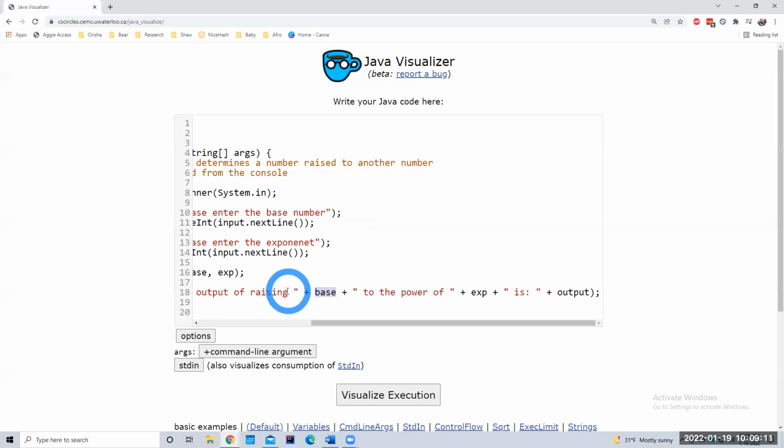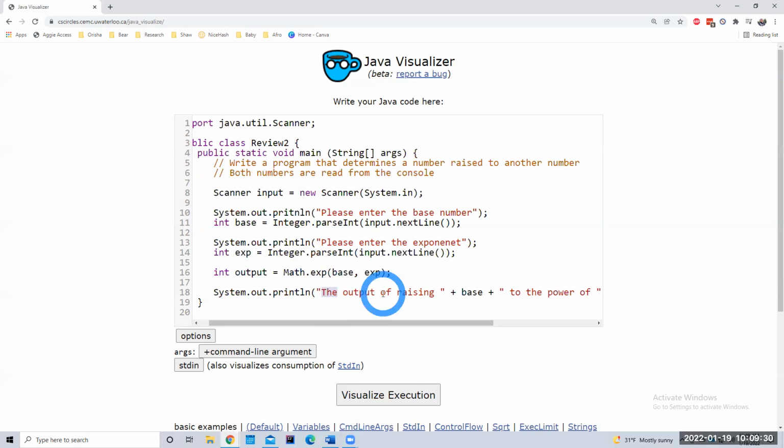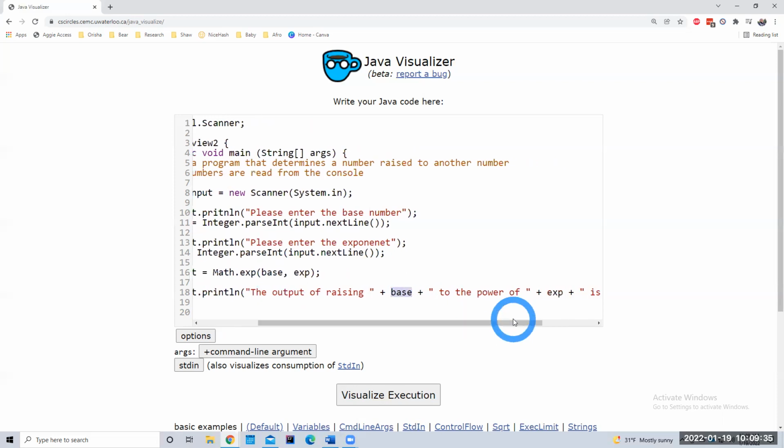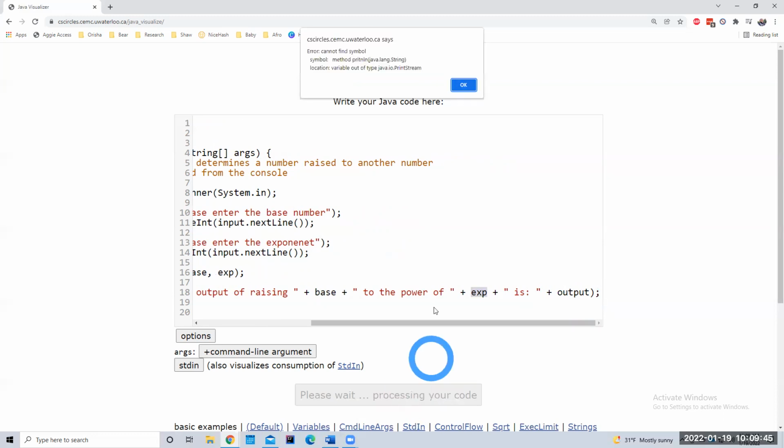If you notice, I put spaces here and here. If I don't put those spaces there, it'll put this number right up on that and right up on the 2. So spaces are important in your strings as well. And so when we run this line of code, what it's going to do is the output of raising whatever our base number is, so let's say 5 to the power of 2 is, and then whatever our output is. So let's visualize this.